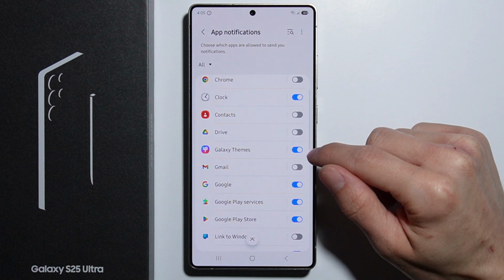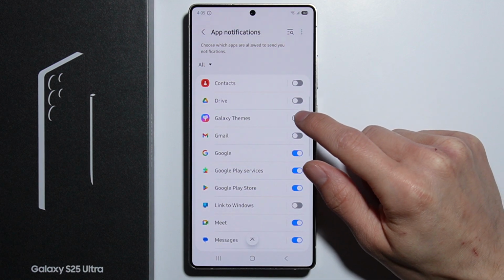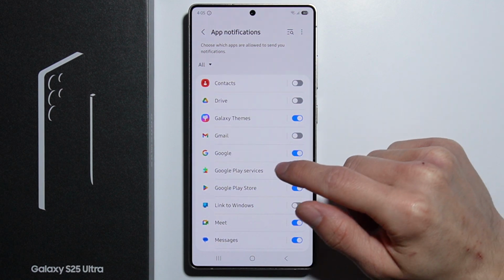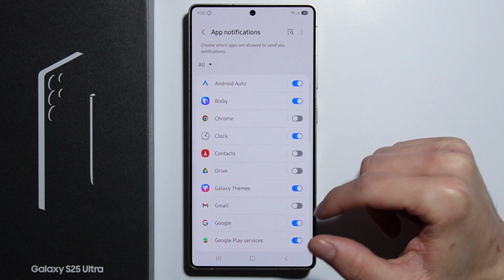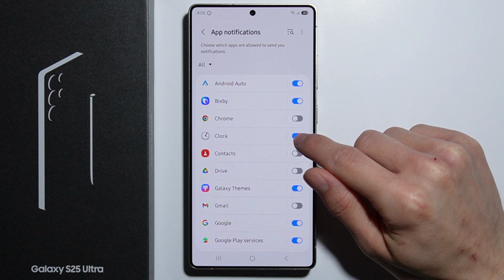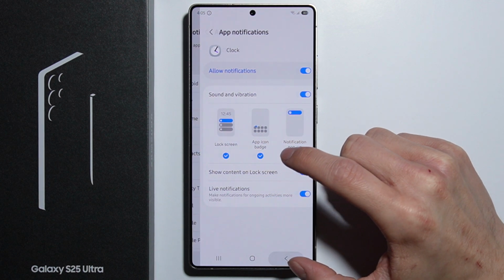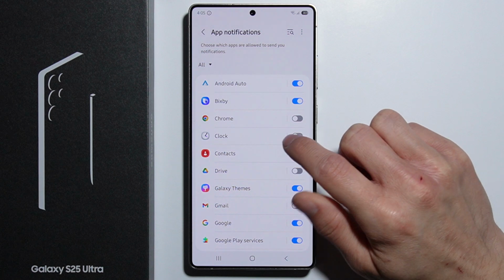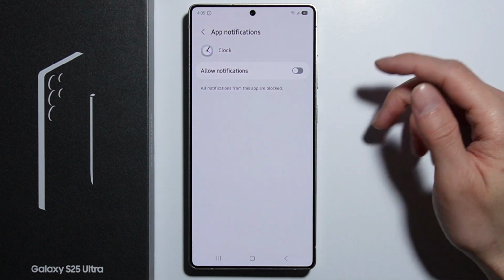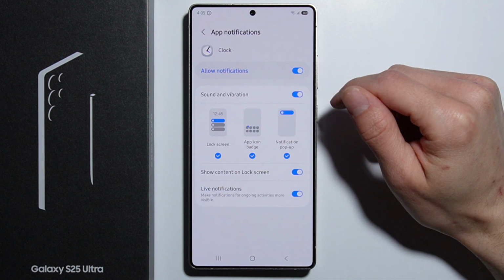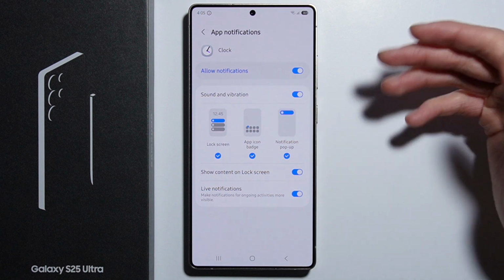So for example, you can disable the notifications for the application and enable it back, and we can also manage these notifications, but first we need to enable some notification. Let me just show you. As we disable the notifications for the clock and we go in here, first of all you have to allow the notifications for this application to manage it.